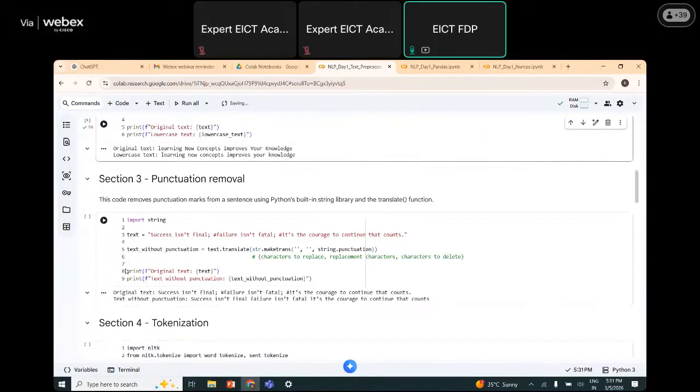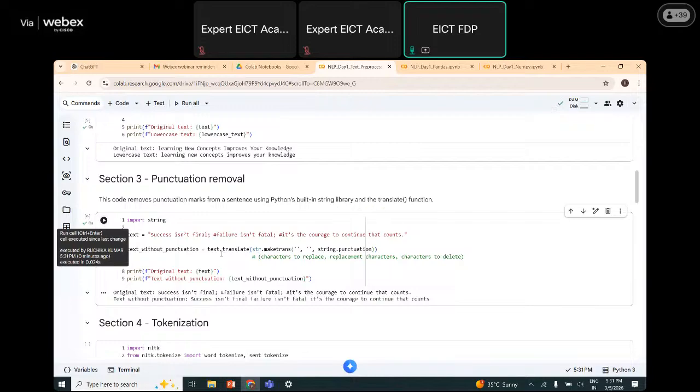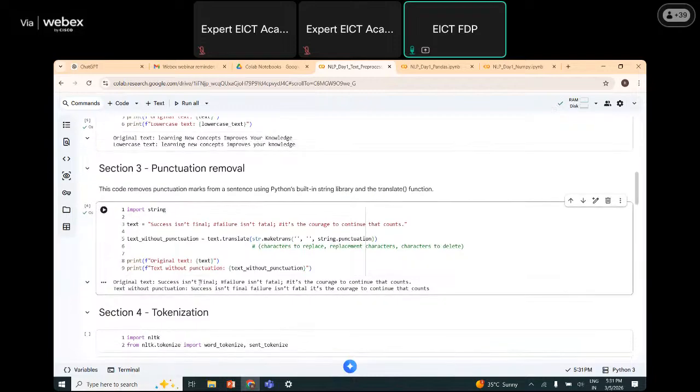And in section 3, we are removing all the punctuation marks. It removes all the punctuation using the Python's built-in string library, and the method called translate. So here we are importing this library. And we can see that all the semicolons and punctuation marks are gone from there.